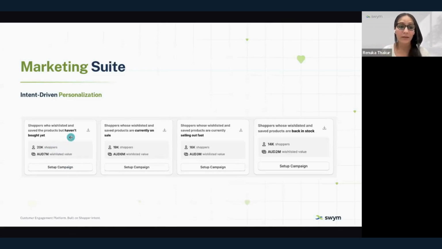That's why we have created wishlist segments, so that you can personalize your marketing campaigns. There are 4 segments available today, and you can explore this within the Wishlist Plus app.